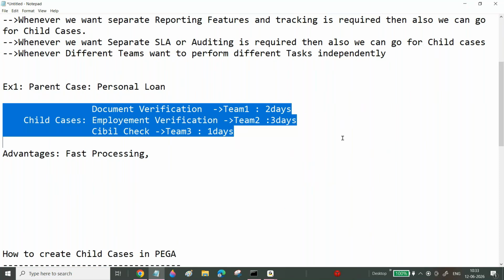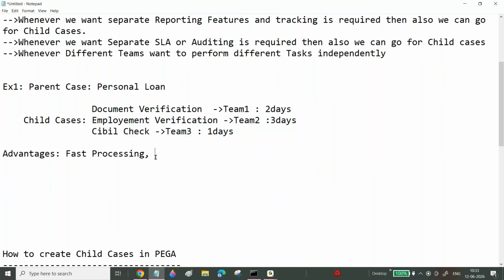Okay sir, this is one thing, means SLAs, the above one SLAs. So now independently, parallelly, fast processing, different teams, SLAs, auditing. What is the auditing? Auditing.